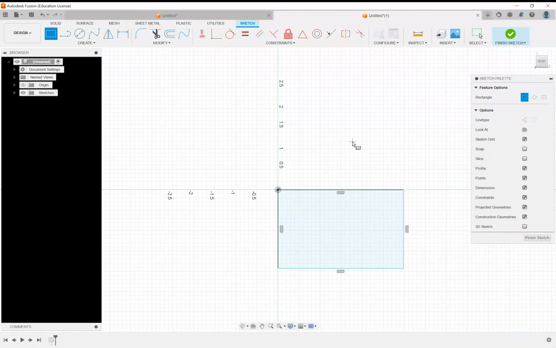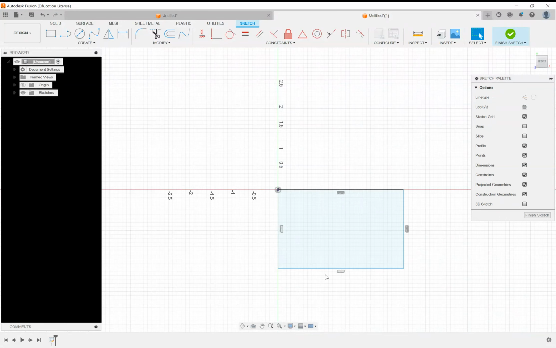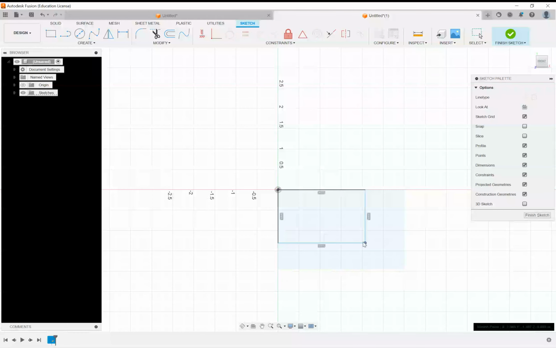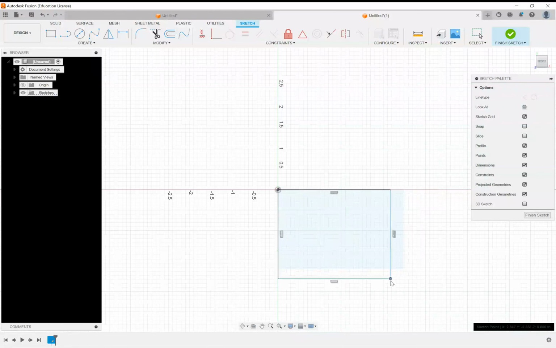You notice some of these lines are black. These two are black. The other two are blue. When things are blue, that's not good because it's undefined. That means it needs to have dimensions or something else to complete it. So right now it has no idea how long it is and how wide it is.